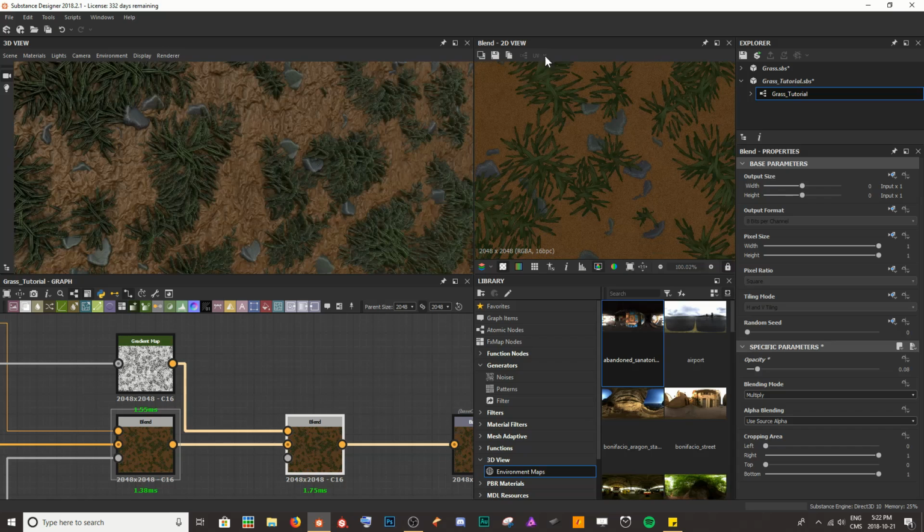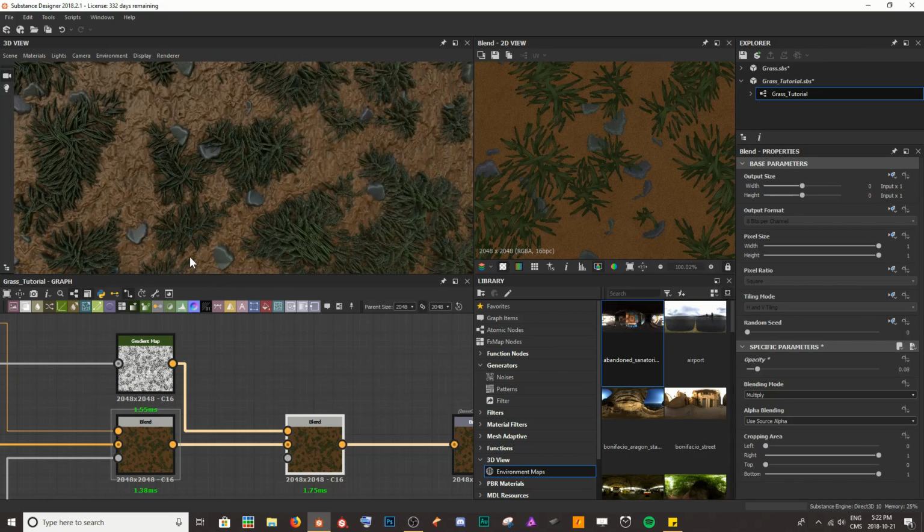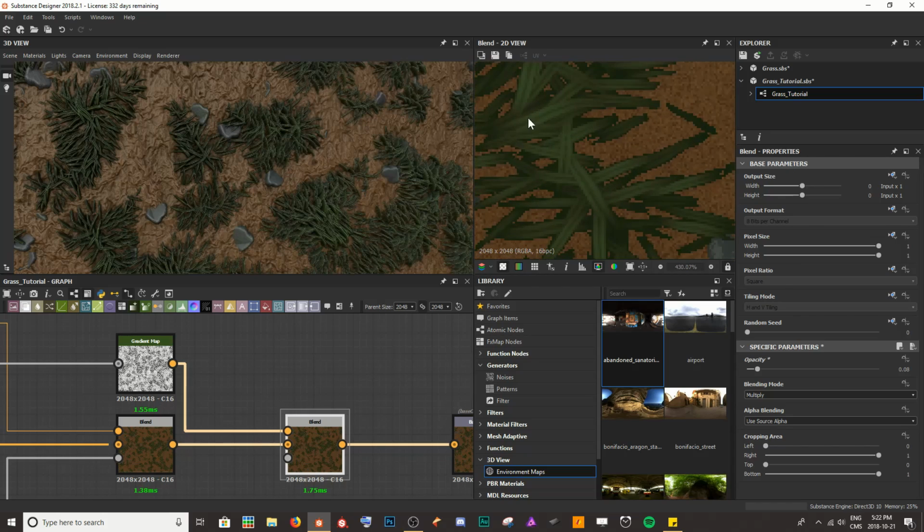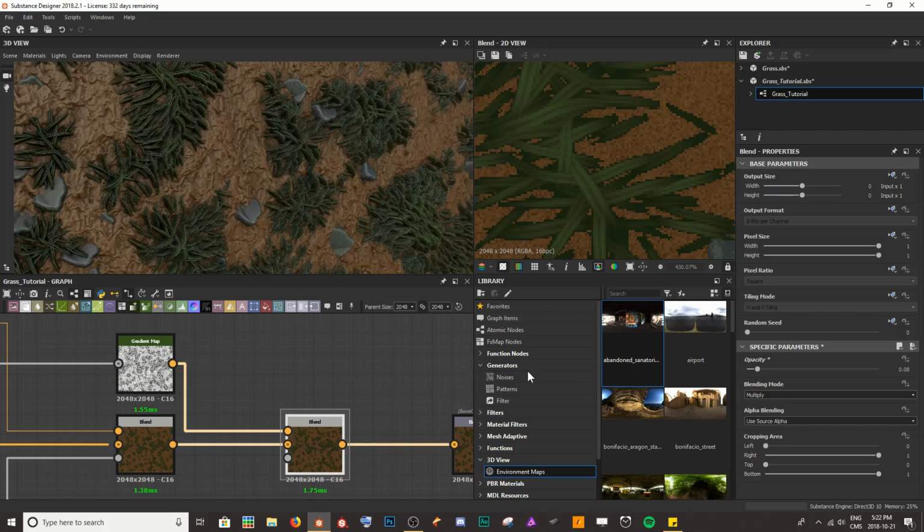Because we don't really want to simulate any shadow information in our albedo, we just want to darken some of our lower colors to really highlight and push the effect. And normally I keep it at around 0.1.